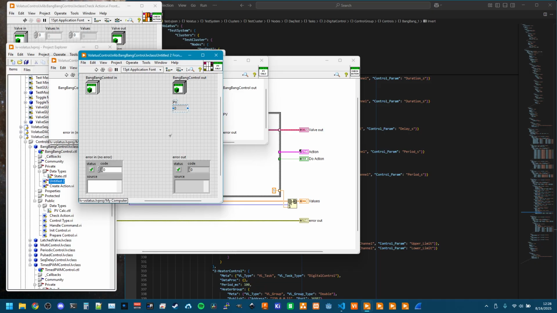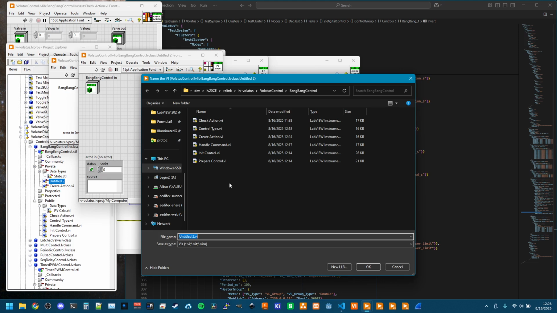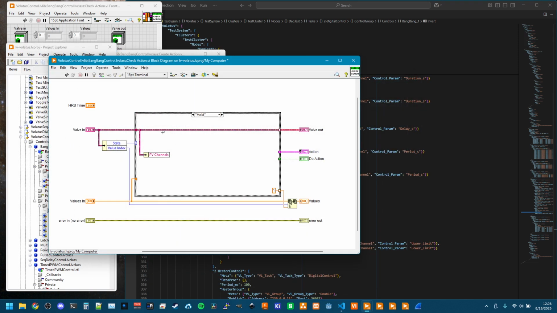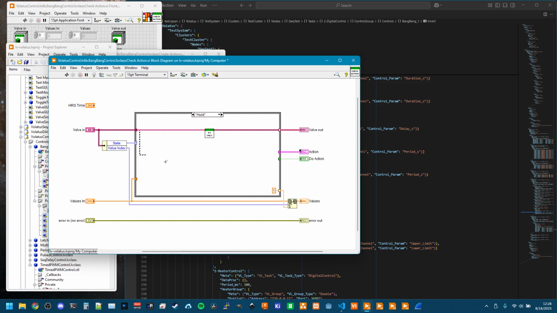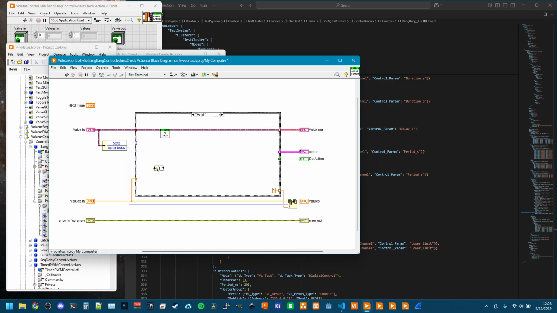Copying and pasting terminals on the block diagram. It's Schrodinger's front panel element of if it's in view or out of view with LabVIEW when you paste. So don't need to do that there. And what I do need to pull out is the upper and lower limits.